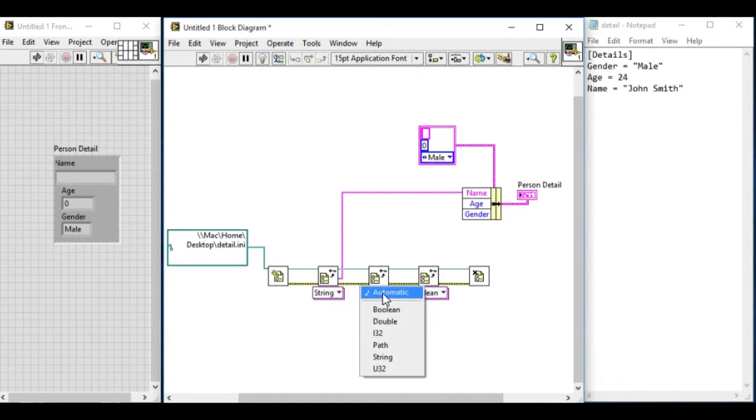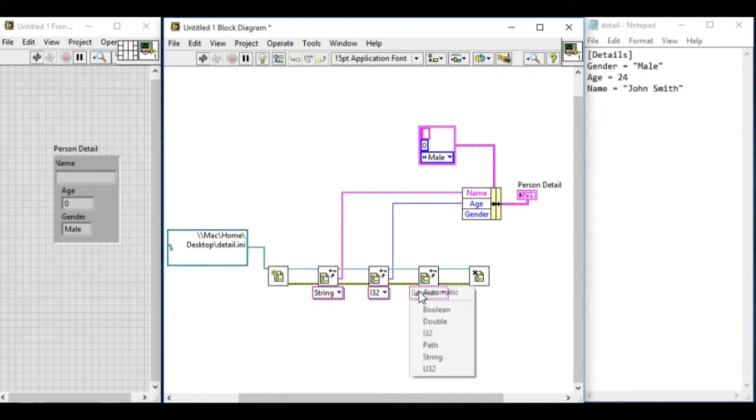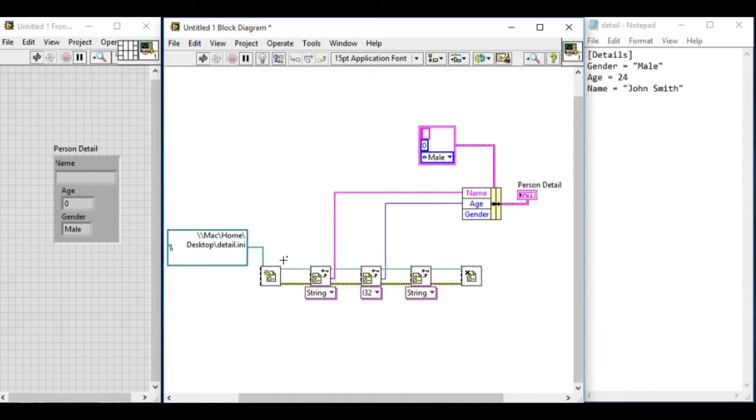Now if we select the value of the key type, the first one is the string, the second one will be the I32, which will be the age, and finally for the fourth one we have to use string, because the .ini file cannot recognize the enum data type. So the value coming out is a string.